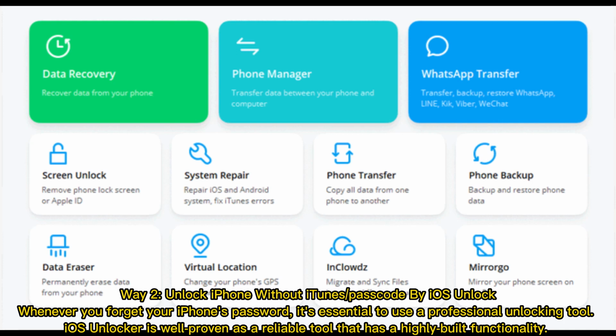Way 2. Unlock iPhone without iTunes or passcode by iOS Unlock. Whenever you forget your iPhone's password, it's essential to use a professional unlocking tool. iOS Unlocker is well proven as a reliable tool that has a highly built functionality.